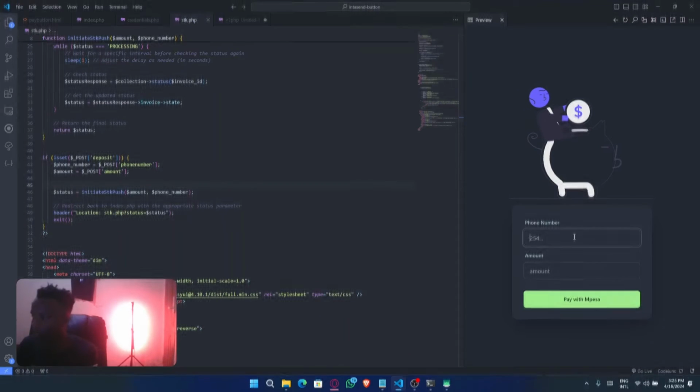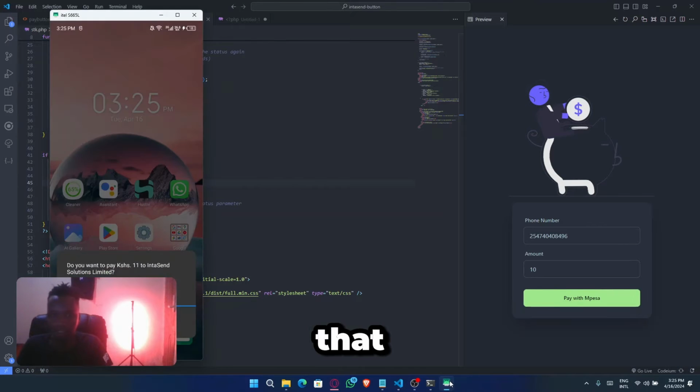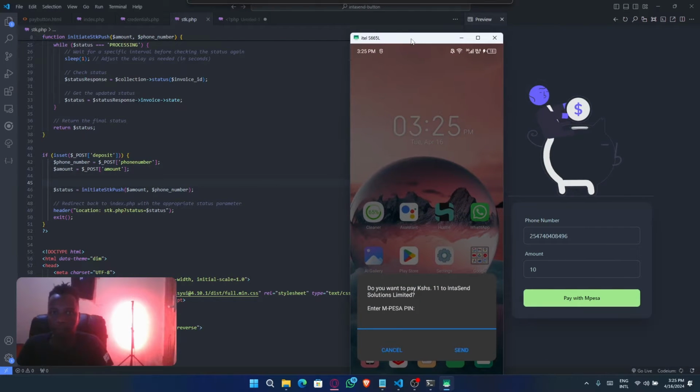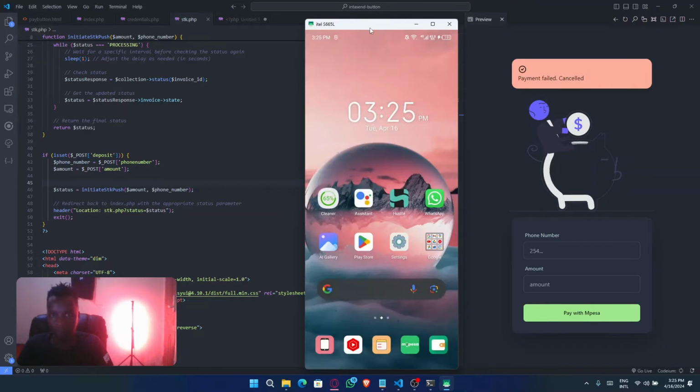Let's get it. So let me go ahead and enter my phone number like so, as well as the amount. So for this first test, I'm gonna cancel this so that you can actually see. So if I click on pay with M-Pesa, I'm going to receive an STK push. So let me just share that right there. So as you can see, let me cancel this. And as you can see, payment failed, cancelled.